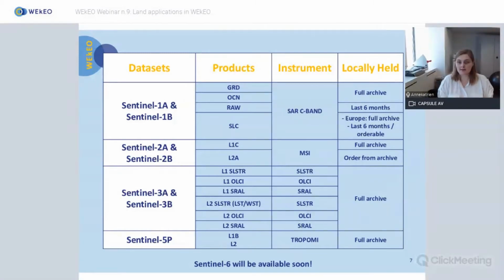You have the Sentinel-1 satellite series, which is a SAR, a synthetic aperture radar satellite. And that gives you high resolution information in the radar spectrum across Europe, but also outside of Europe. And those data are available either through ordering them from the archive for some of the products, or immediately available on the WEkEO DIAS.